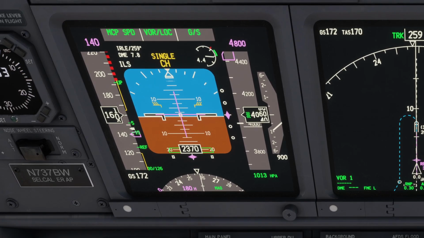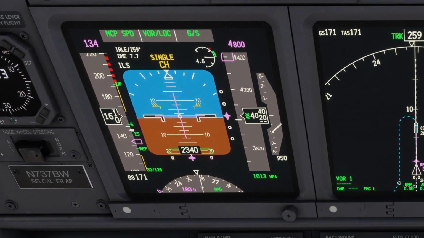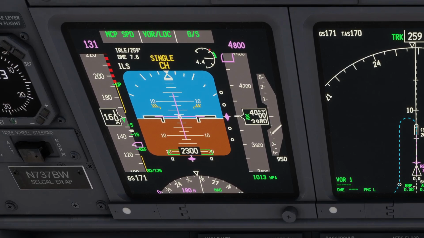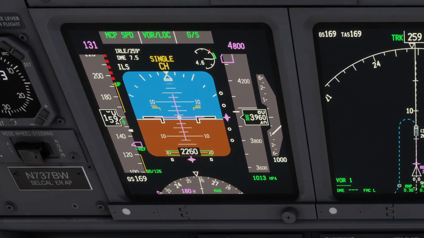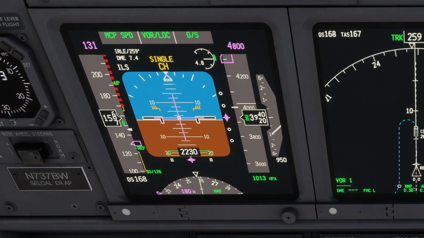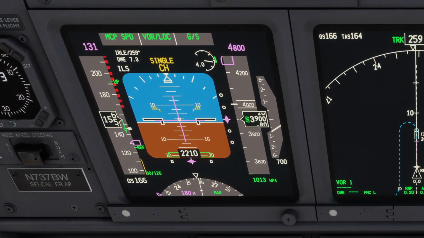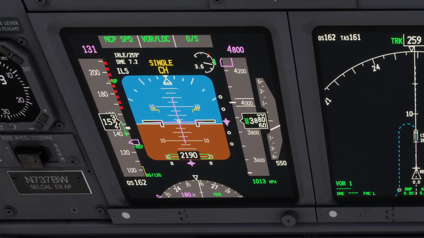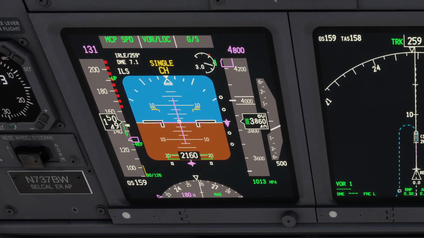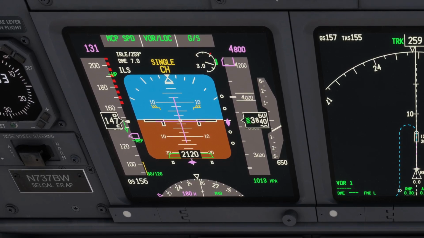148, 144, 139, 135, 134, 133, 132, 4,000 feet, 131. 131 knots. Flaps 25. Flaps 30. Landing checklist.